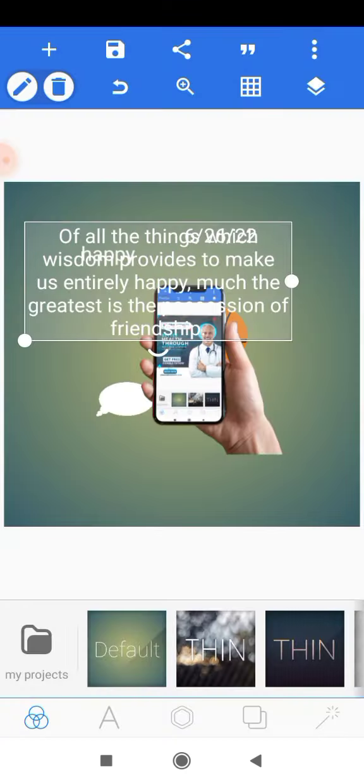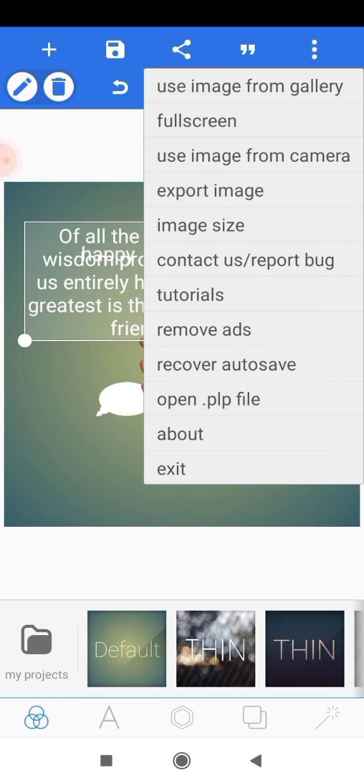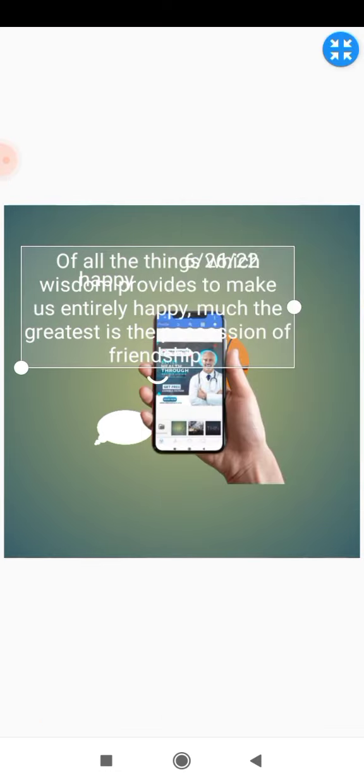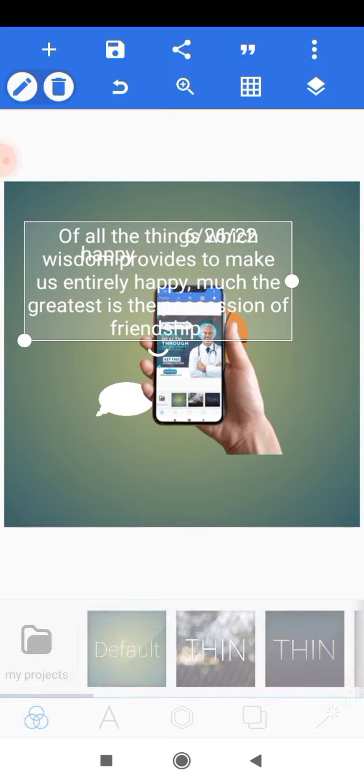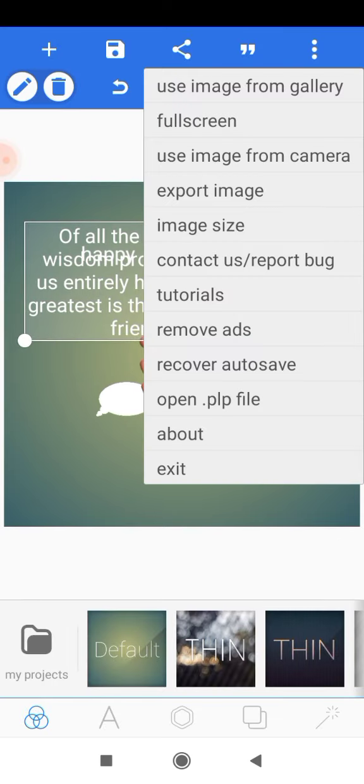Okay, so the next option that we have is this three dot here, and this is very important. If you want to use an image from the background, you use the first option, which is the use image from background. And this full screen allows you to view Pixellab on a full screen without the other tools of Pixellab. The next option there is to use image from camera in case you want to use an image from your camera onto your design canvas.